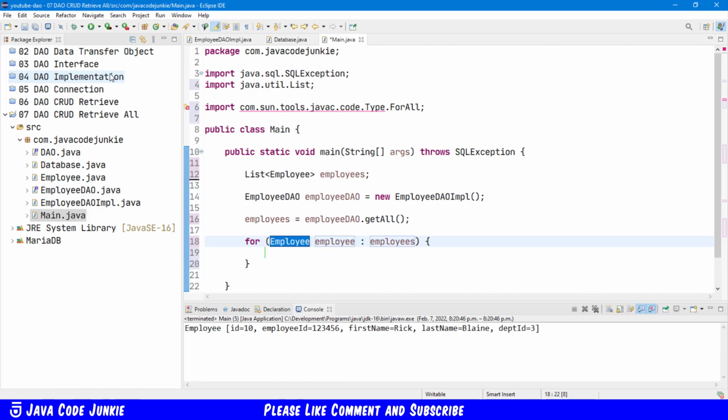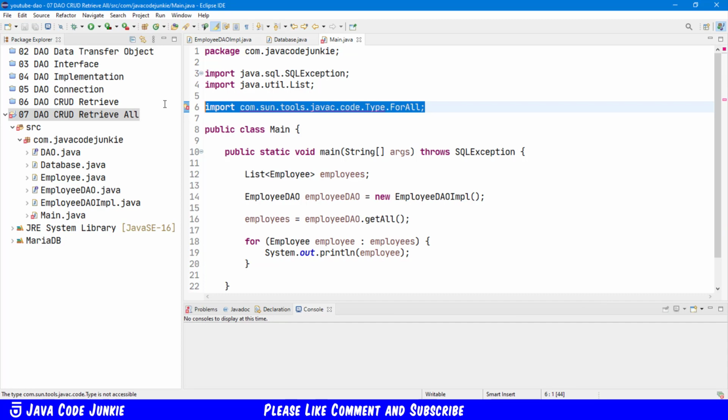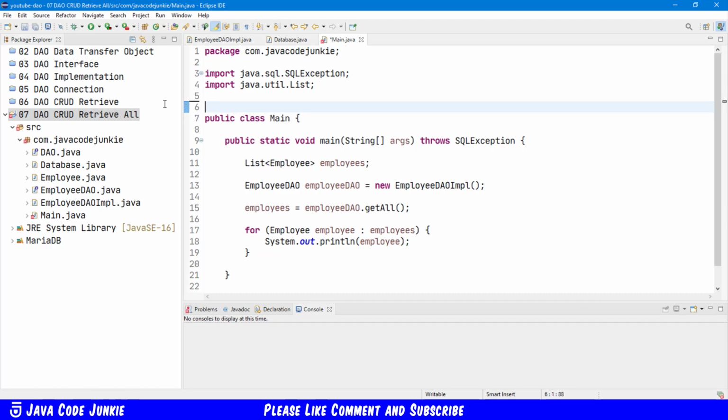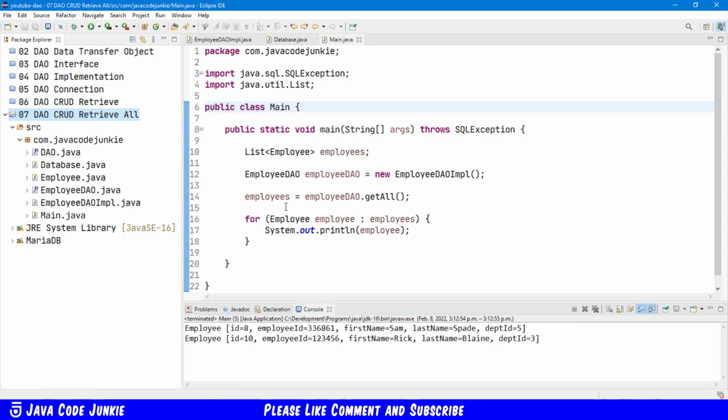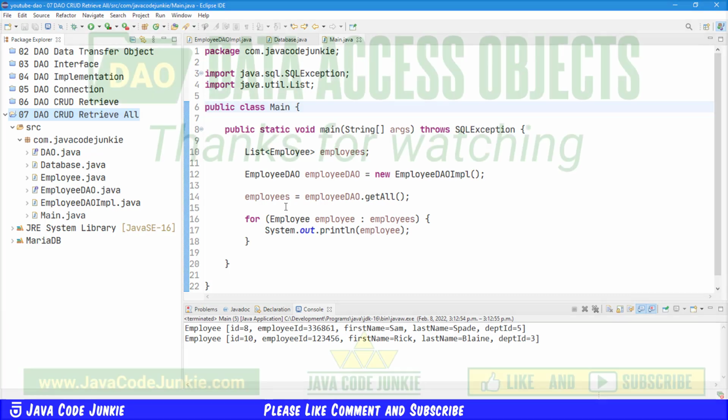For each employee in employees, sysout employee. We get rid of this import. Run as Java application, and there are our two records, Sam Spade and Rick Blaine.